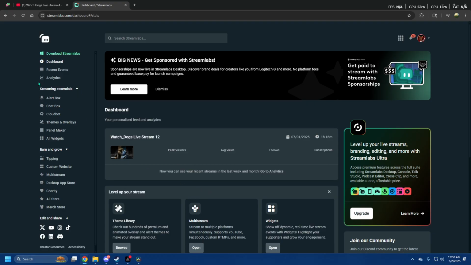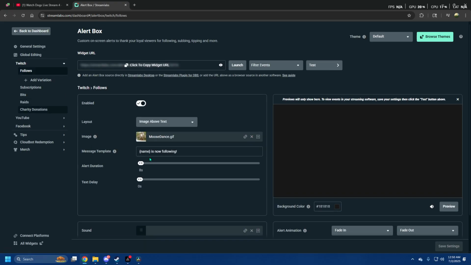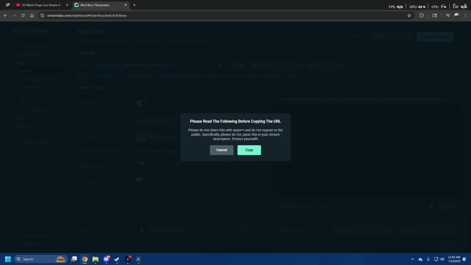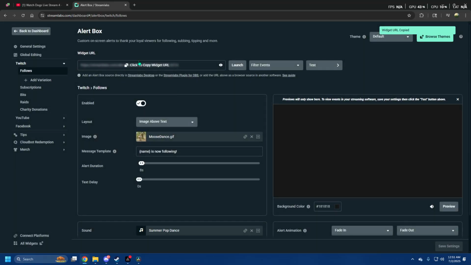Now, the other thing that you do have to do is your alert box. Your alert box is used the same way for the redemptions. The alert box and the CloudBot redemption, it all comes to the alert box. So you need to make sure that you copy this widget. Okay, so you copy it. It's copied to the clipboard.